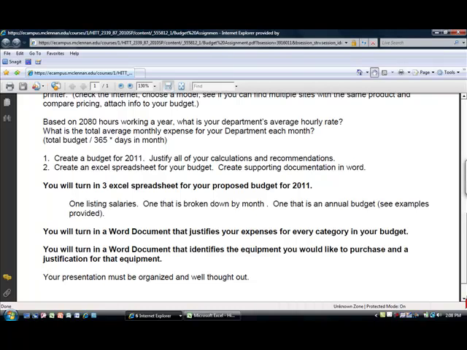You're going to have to convince that CFO that we need to spend whatever it may be on this new equipment, and you're going to justify why you selected that equipment and then why we have these expenses in our budget. I hope this clarifies some things. If you have further questions, please let me know.